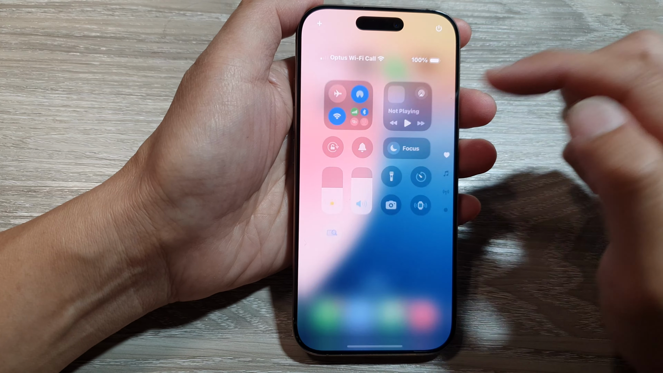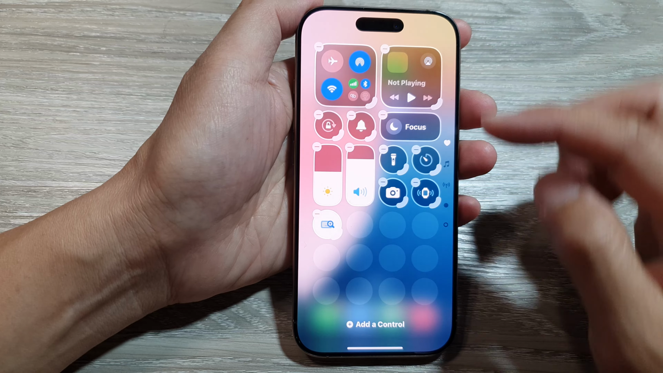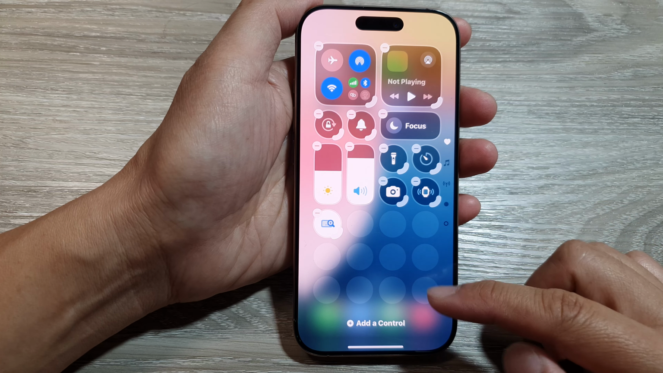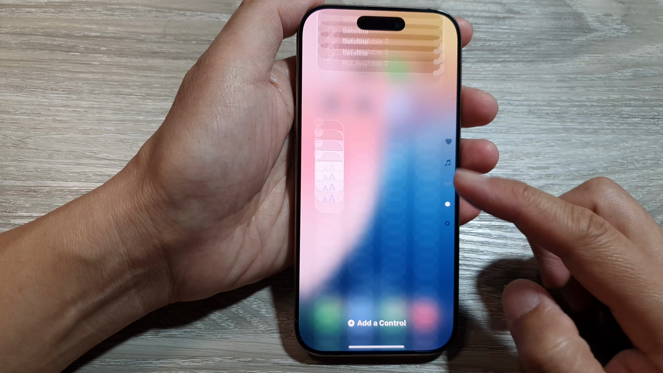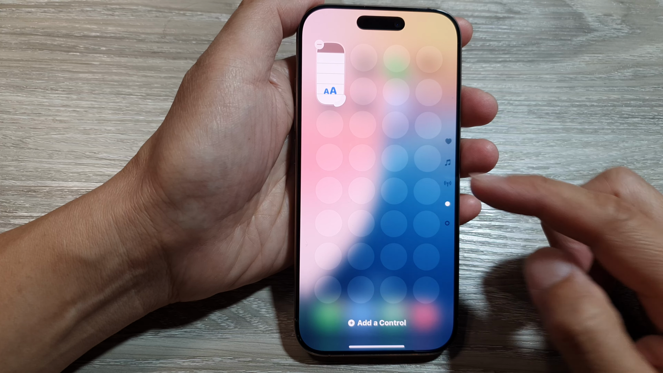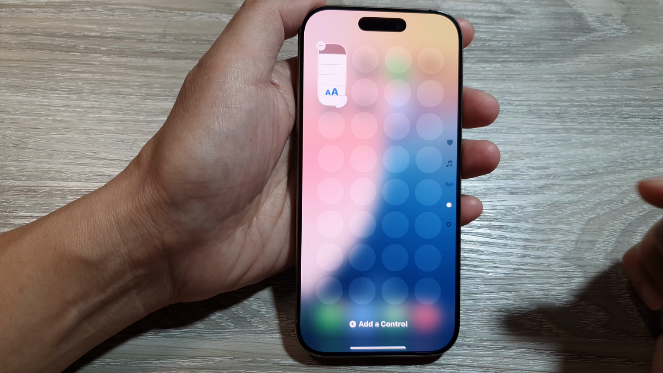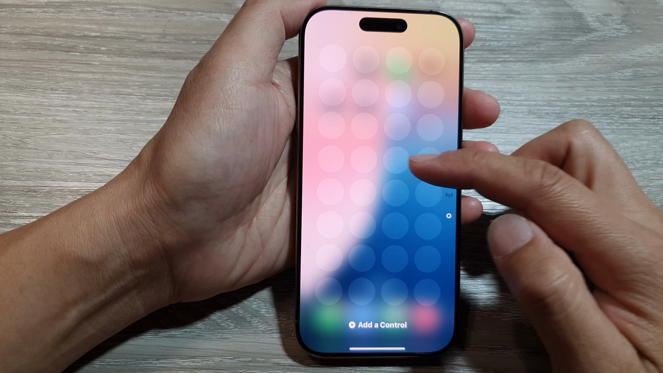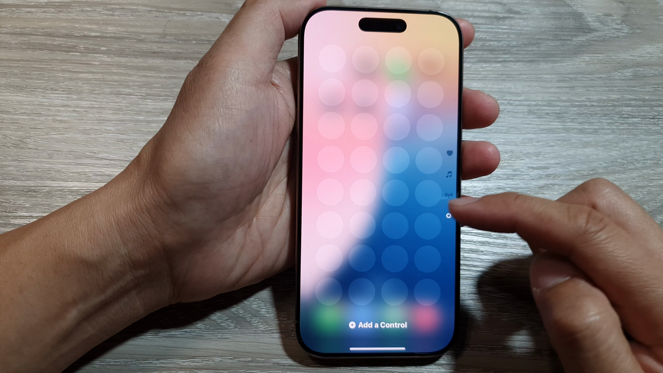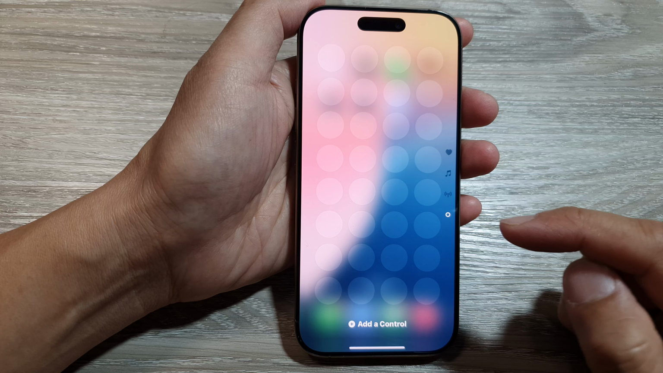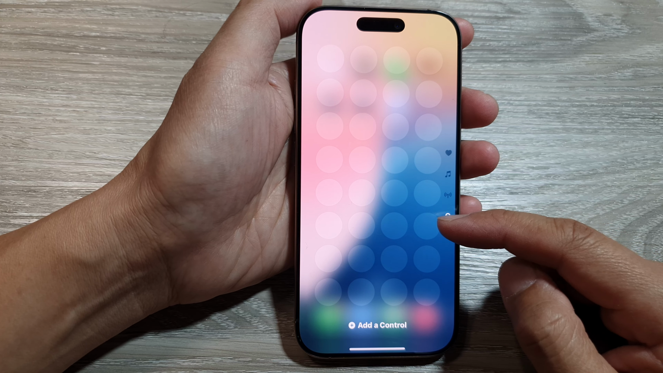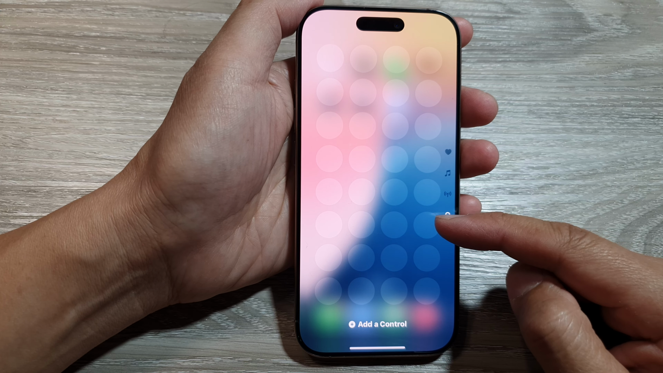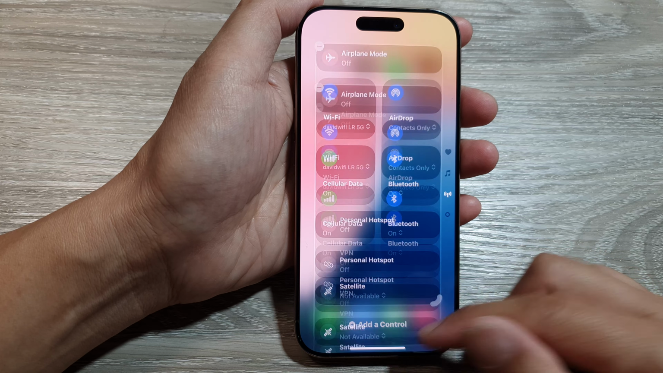Now to delete a page, you want to go into an edit mode. So in the control center, tap on the add button to go into the edit mode and then go to the screen page that you want to remove. So for example, I want to remove this page here. Simply remove the control. Once the page becomes a blank page, it will automatically get deleted. So that is how you can add in a new page or remove a page in the control center.